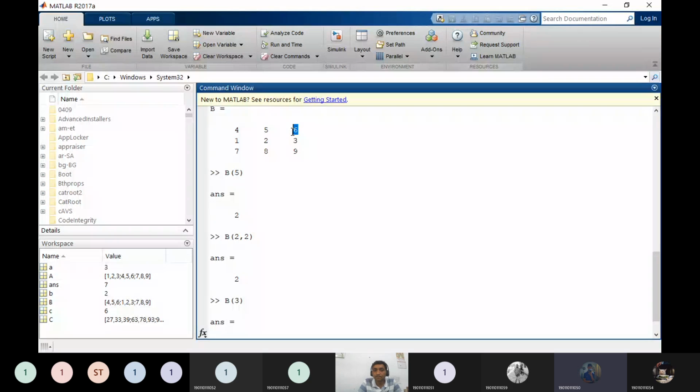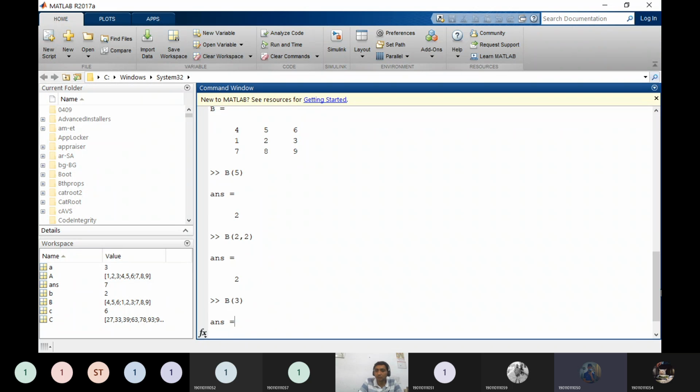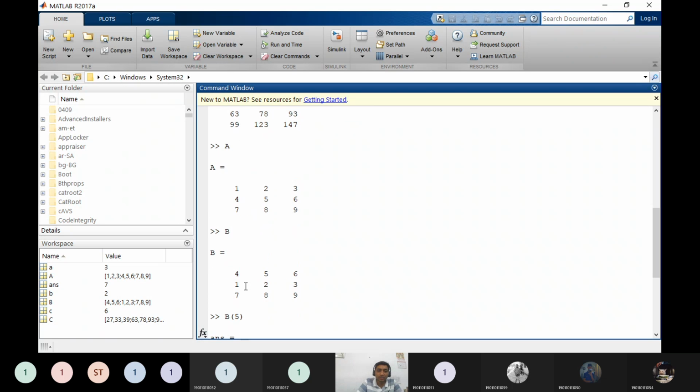Sir, the answer should be 6, right? Why did 7 come? The answer 7 came, sir. Okay, sorry, it's my mistake. So B can be defined in this way. This is the first element 4, then 1 is the second element, and 7 is the third element, right? Then we will move to this fifth. Okay, so first we collect all the elements column wise. Column wise means the first column, first row is the first element, first column, second row is the second element. So 4 1 7, then 5 2 8, and then 6 3 9.